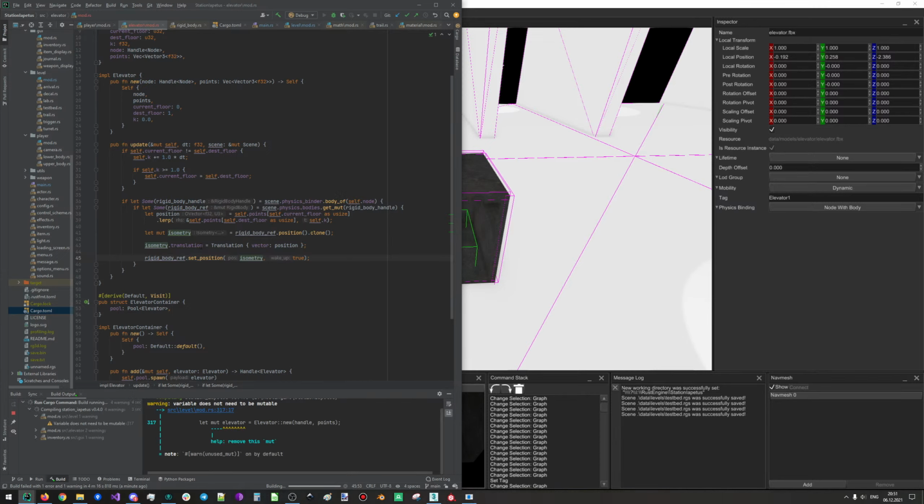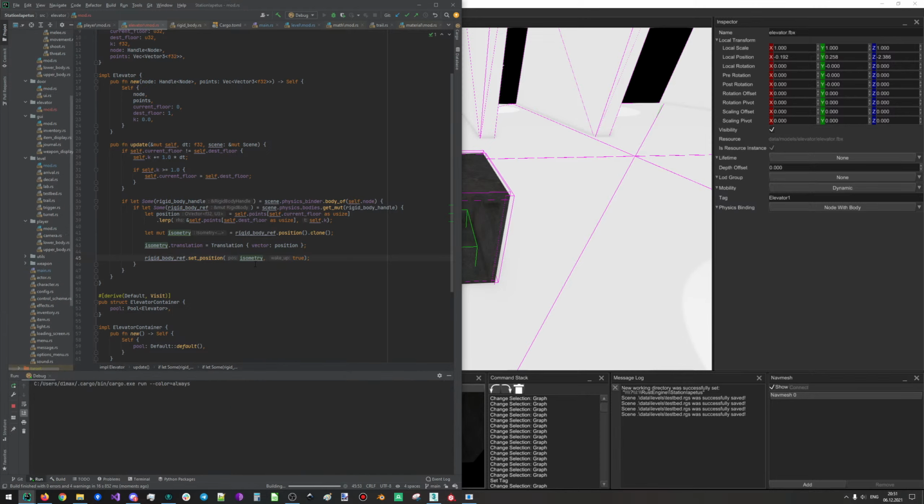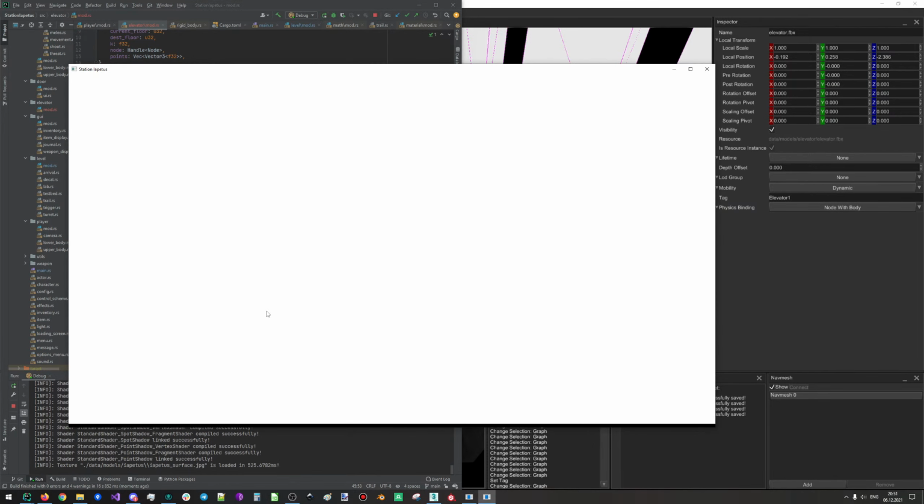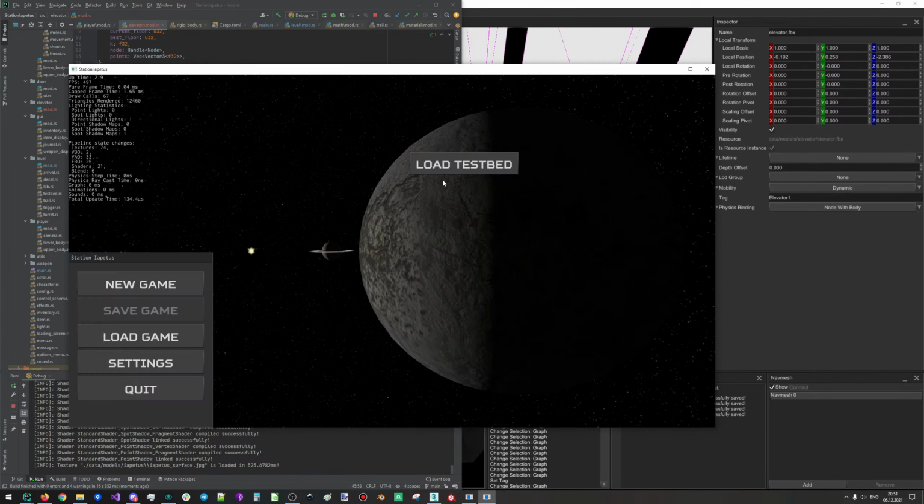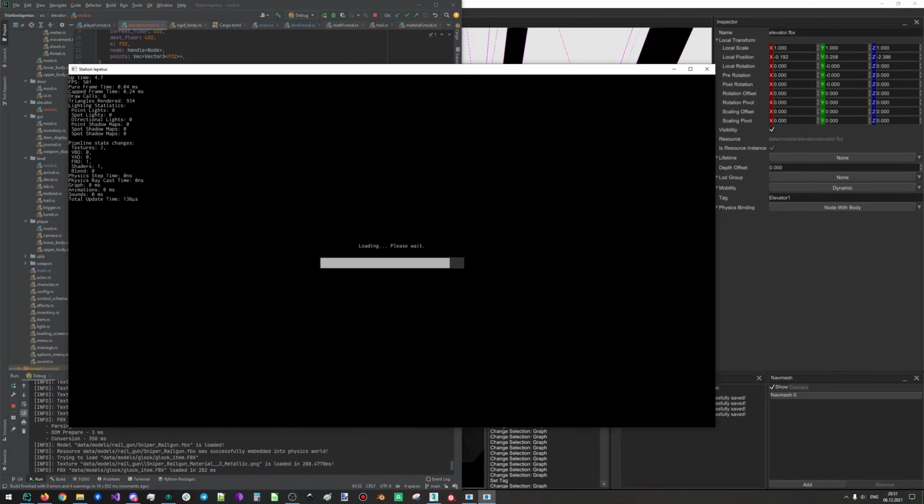I was very confused by this. In every other physics engine, the set position accepts the position in Cartesian coordinates, not the entire thing. So let's see if the elevator works.